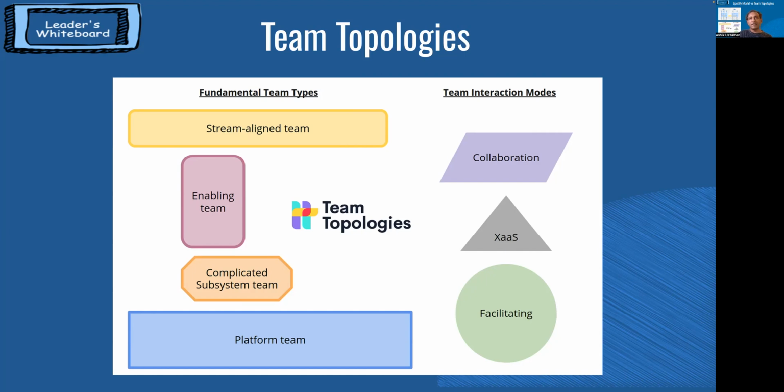What is the complicated subsystem team? The complicated subsystem team is something like for which you need a very special knowledge. You cannot just have any engineer go and work on them. A particular type of engineers, and these are not straightforward works, like these are niche works. You need to build different type of teams for it, like stream aligned teams, like product engineering teams will not be able to do that.